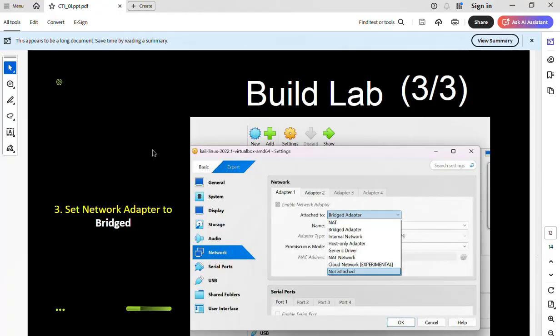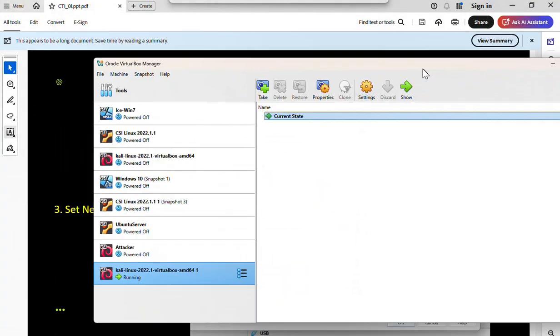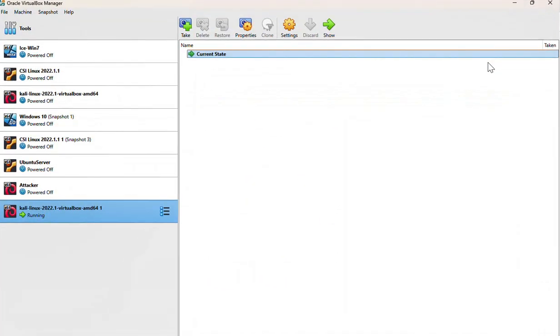And then thirdly on this, you are going to set up your network adapter to bridged. Okay, so can we do this right now? Please bring up your VirtualBox. Bring up your VirtualBox. When you bring up your VirtualBox, you have something like this. Do you have this, please?